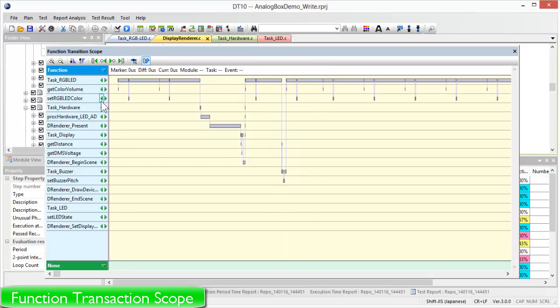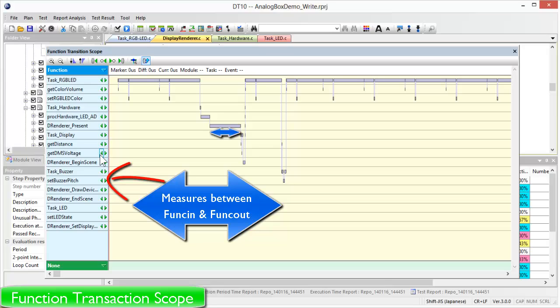Under the execution time report, DT10 measures the execution time between funcin and funcout of each function.